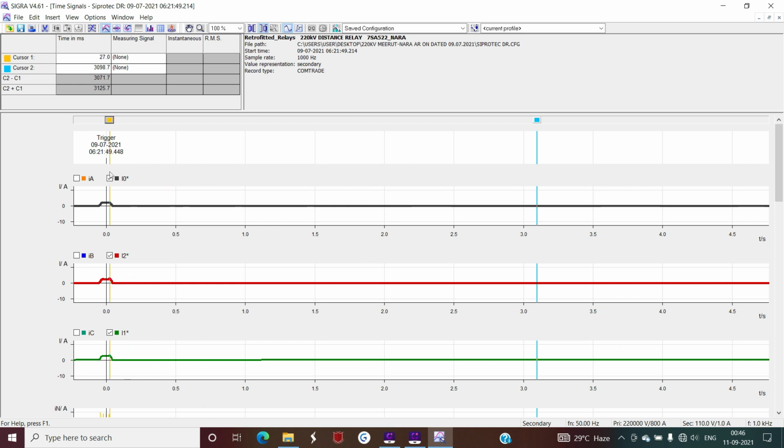And why are these exactly the same magnitude? Because this is a phase to ground fault. And if you remember from power system analysis, if there is a phase to ground fault, then your I0, that is zero sequence current, is equal to I1, that is positive sequence current, is equal to I2, that is negative sequence current.